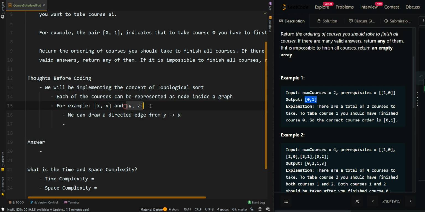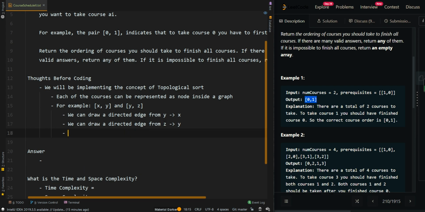Now in this prerequisite, we have to take course Z before we take course Y. So we can draw a directed edge from Z to Y. Now our graph becomes Z to Y to X. Based on this, it's pretty obvious that we have to take course Z first. But why can we take course Z first?